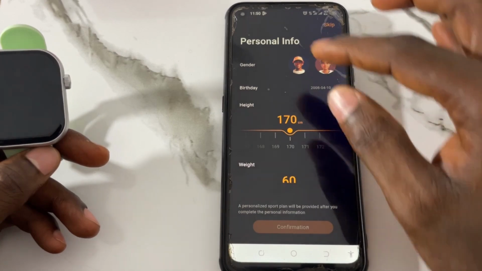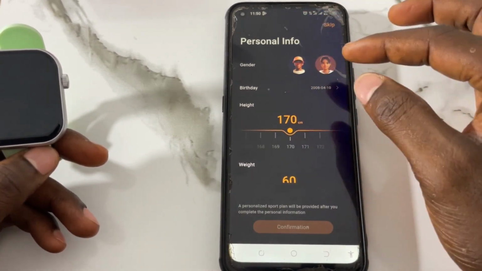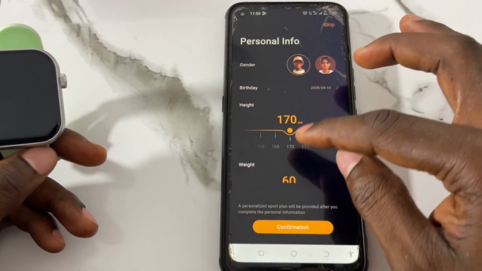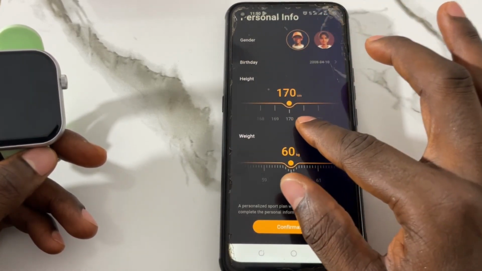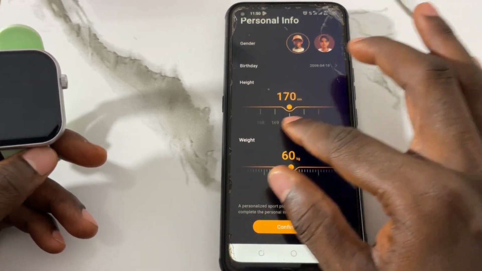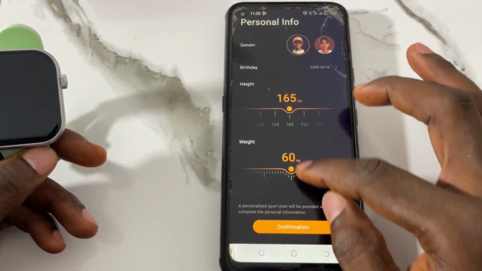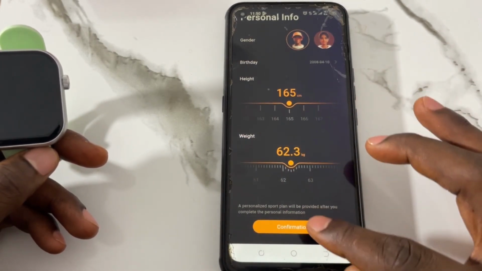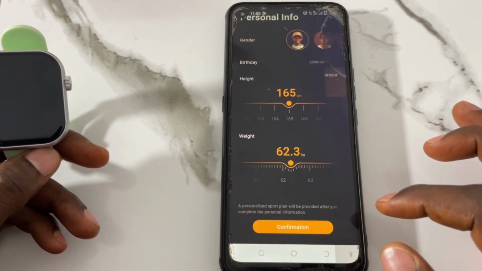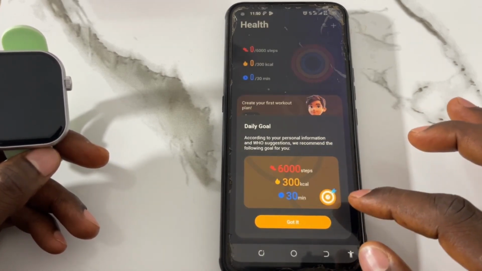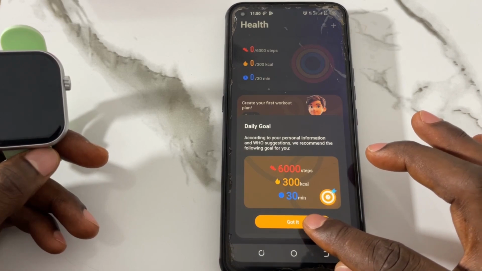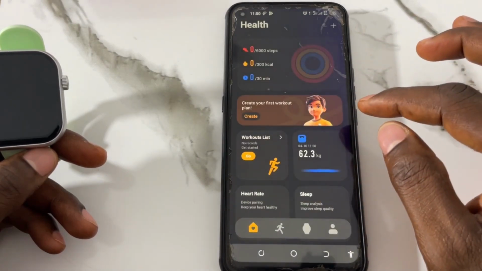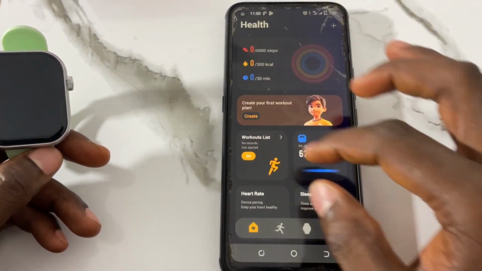And on this page, you can see here personal info. Come here and choose your gender. I'll select male. For date of birth, I will skip for now. And for height and weight, you can go this way to select height and weight how you want it. After that, tap on confirmation. Then on this page here, tap on got it. Got it. From here, tap on allow. And from here, you will come to the app home page.